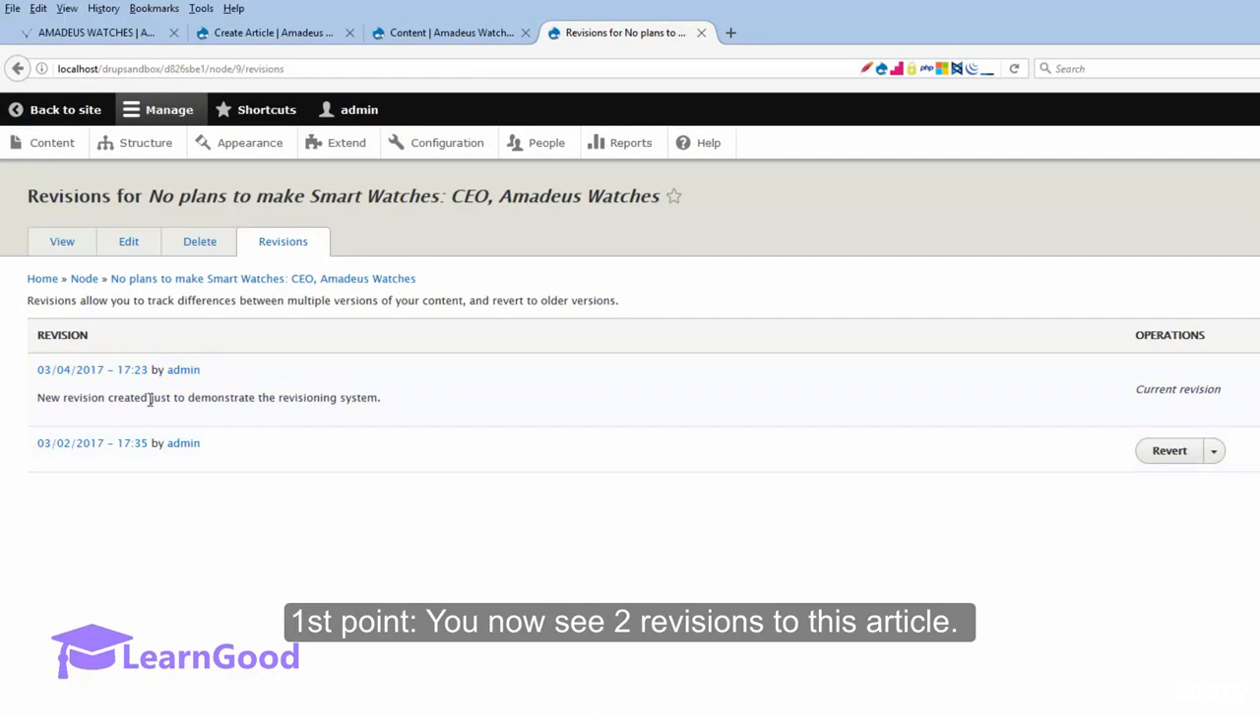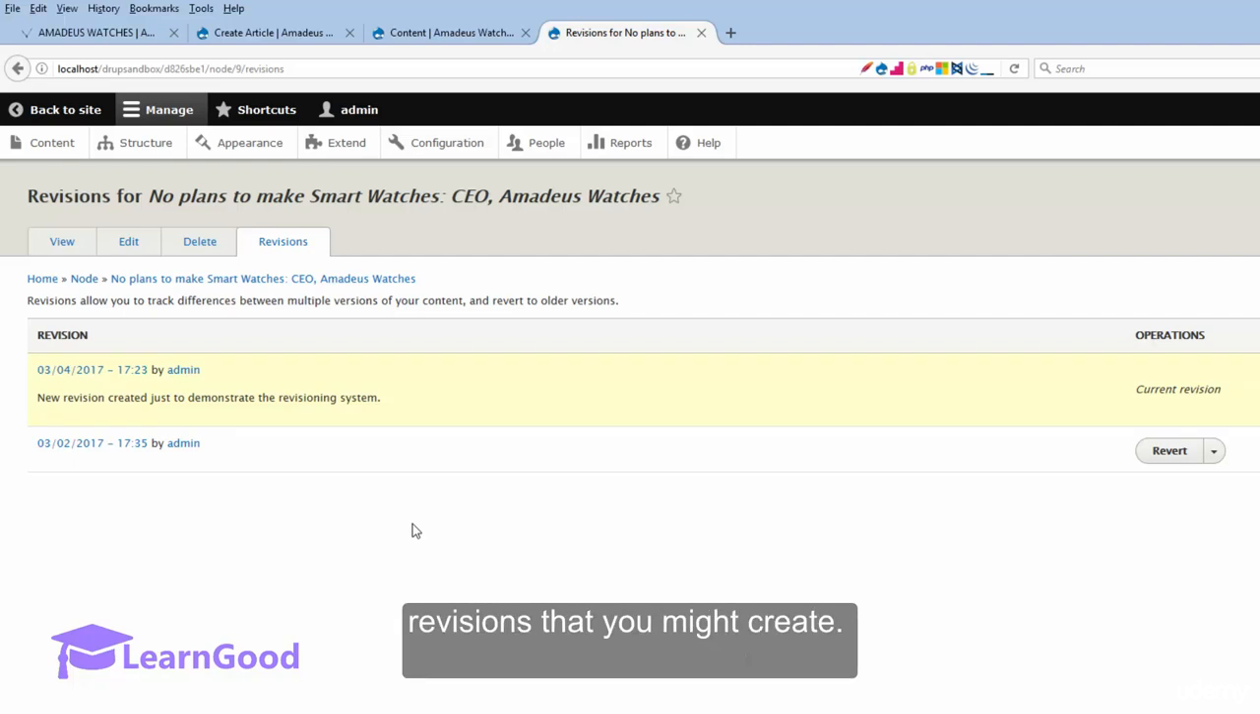The first point, you now have 2 revisions to this article. If the article is in a published state, then there will always be a single version that will be the currently activated one. And this active one will be in a highlighted color on your screen. Technically speaking, there is no limit to the number of revisions that you might create.